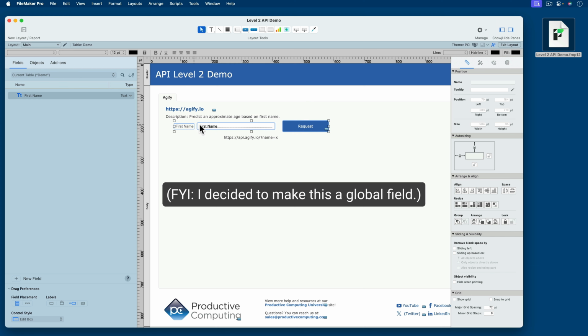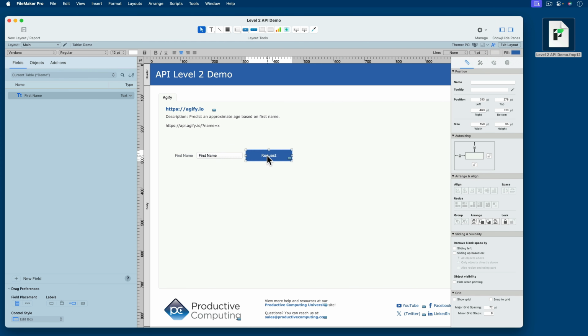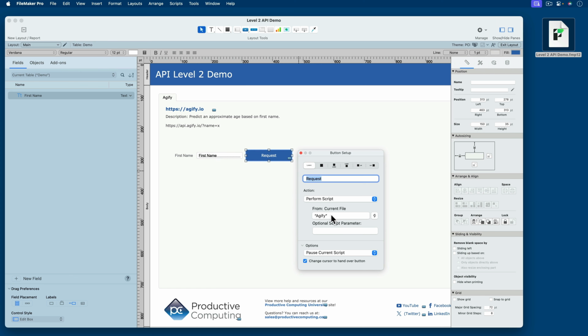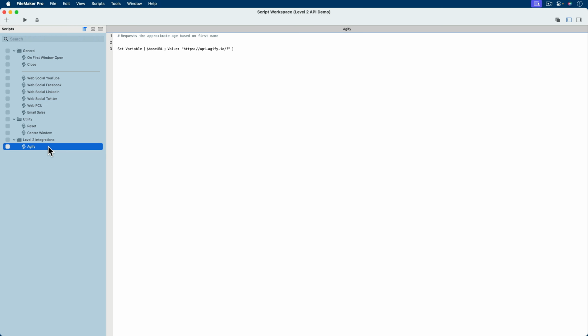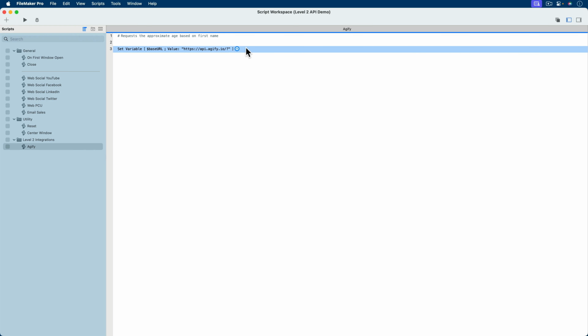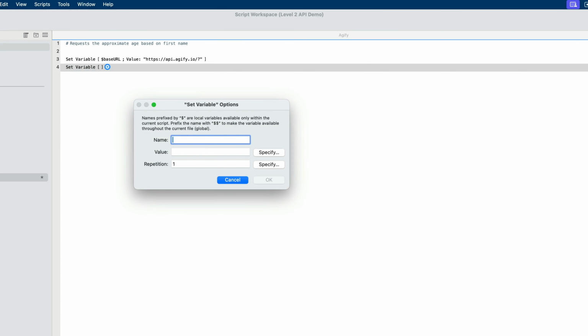Each one of these layouts will be slightly different in design, depending on what it is that we need. We'll put this up here for now. Doesn't need to be that big for a first name. And then we'll make sure that this button, I'll double click it and make sure it's calling the script Agify. It is. Okay, so now that we have a first name, let's give it an example. I'll put in my name here as the guinea pig. And we'll go back into the script, and this time we will set a variable to the final URL.